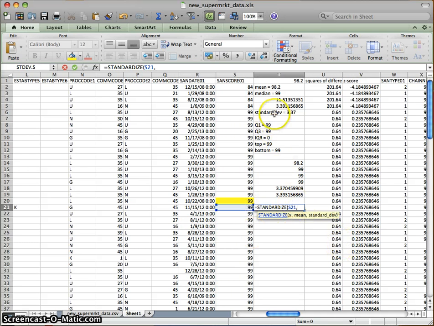What's the mean? And the mean up here is 98.2. I've got my cell reference in there, and the standard deviation. So I'm going to go ahead and use my new standard deviation. Well, I'll use my old standard deviation so as not to confuse things too far. There we go. And I can see that yes, this matches.